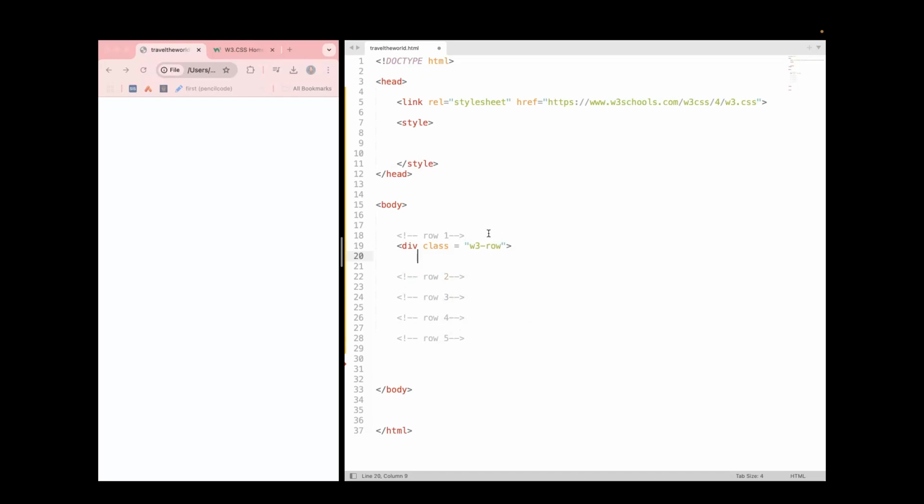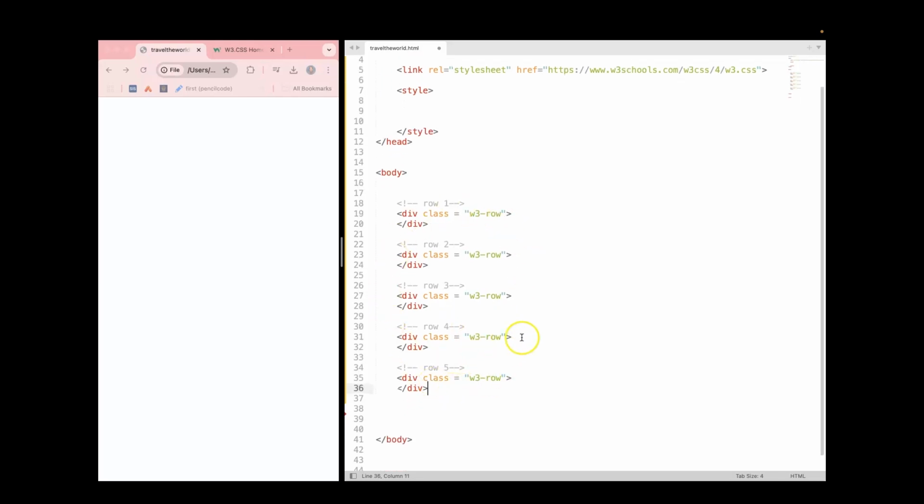And this class, W3Row, is in this file here. I did not design this class, okay? So I'm going to take that code. This is 1 row. I'm going to copy that. And just under the row 2 comment, I'm just going to paste that again. That's the second row. Then let's do that again. That's the third row. That's the fourth row. And that's the 5th row. Okay? So we've divided our page into 5 rows.